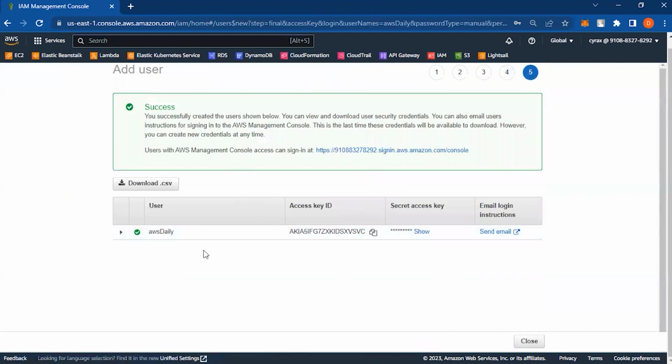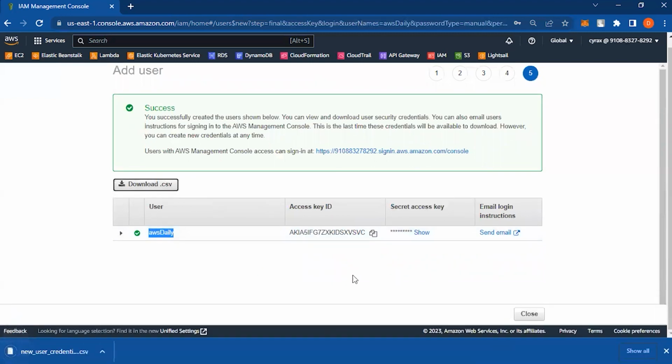So now we've created this user successfully, and 2 things have happened here. We have an option to download a CSV file. This CSV file basically contains the access key and the secret to this account, AWS Daily. So I'm just going to download that, and you can also see the access key here, and the secret you can also see right here. If I click on this, you'll be able to see the secret. That's why it's called the secret. I'm not meant to show you.